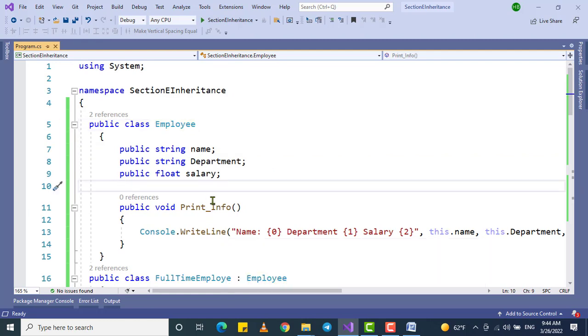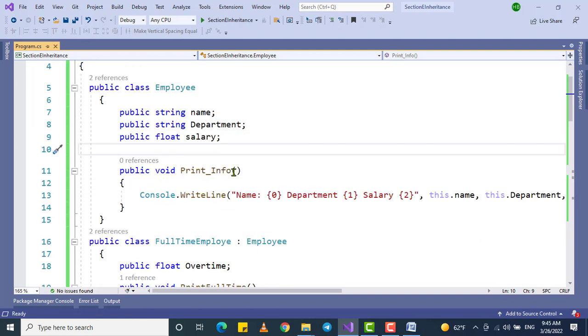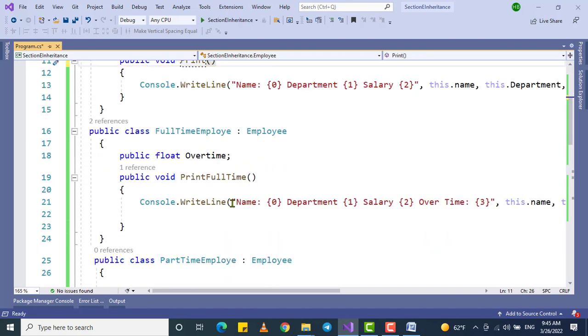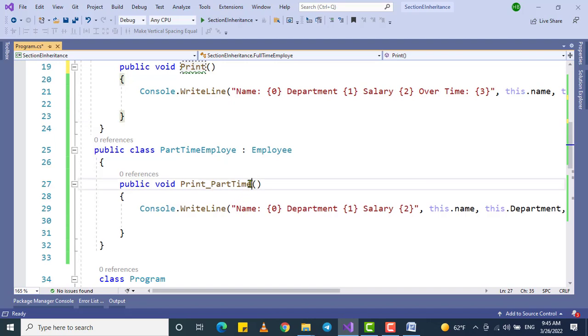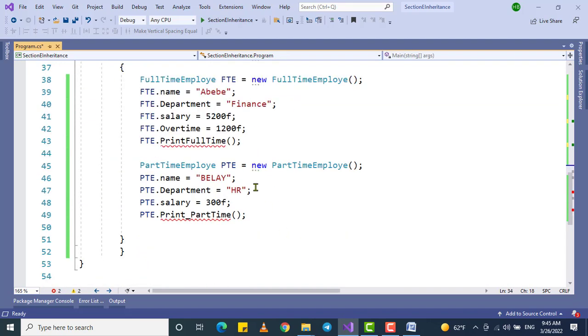But what I need to show you is what happens if it has the same print. Okay, for example, let me show you this one. There is a print here and there is a print here. The same, okay, and there is a print here also. So as you can see, what do you expect here? You can tell me what do you expect here?